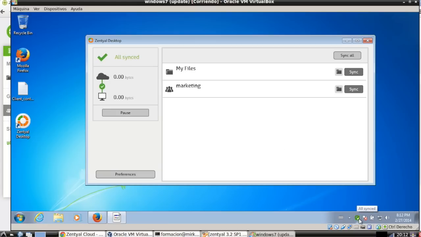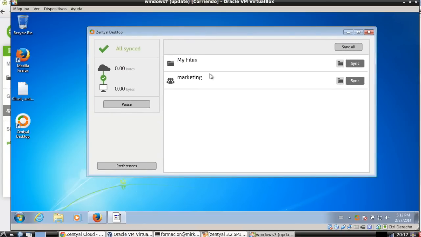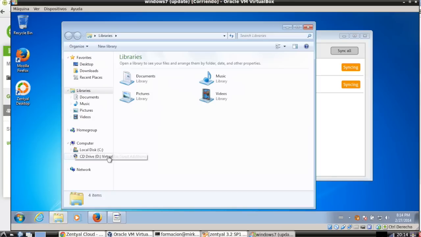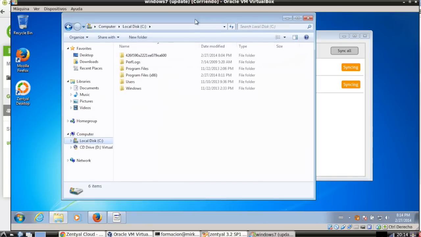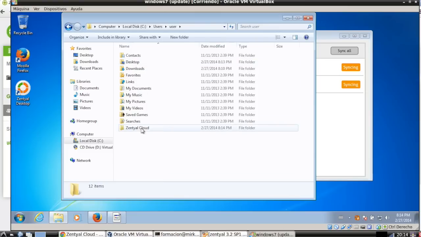We have this dashboard widget for Windows that is going to show a hint of the current state of Zentyal Cloud: all synced, or syncing, uploading content, etc. So let's say that we want to sync all. In this example it's syncing, and if we go to the directory tree of this specific user, we will see here Zentyal Cloud.